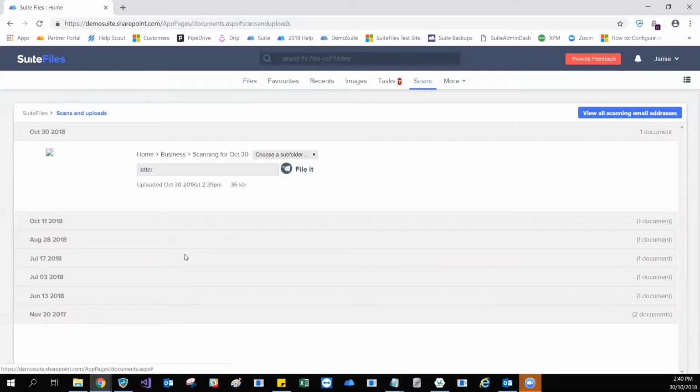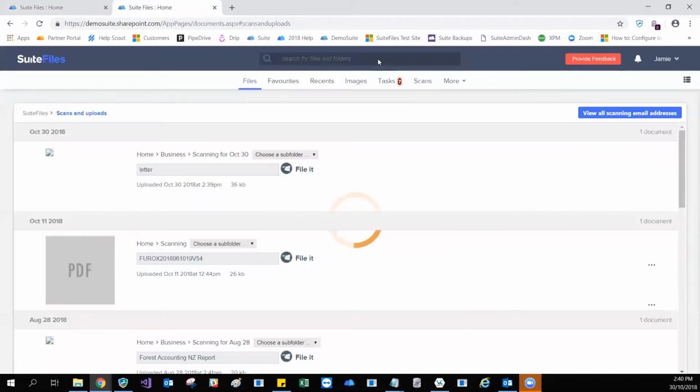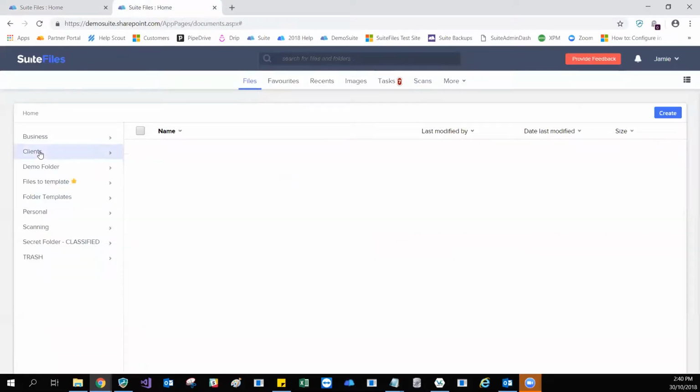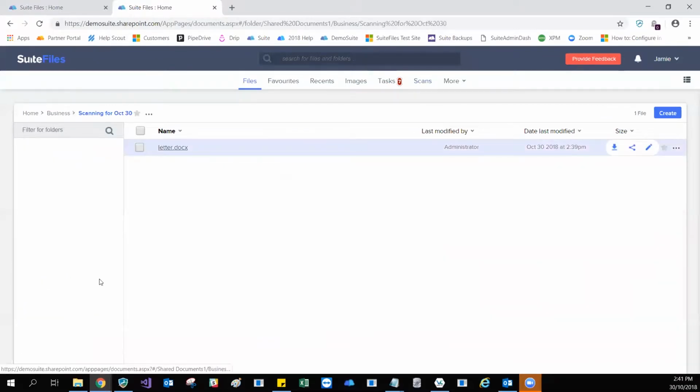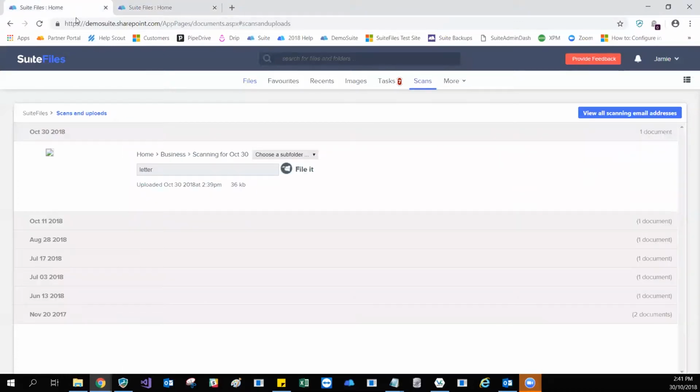Now, if I go back to this folder, I'll do it in a new tab, just so we can keep this here for reference. If we go to that folder, that was business scanning for October 30, we can see that file's there. Let's say we want to give this file a different name and move it into a client folder. Of course, we could use the rename option here, and we could also use the move option and move that into a folder. But it's a lot quicker and more efficient to do this in the scan section.